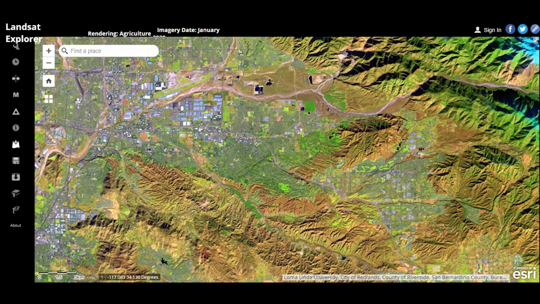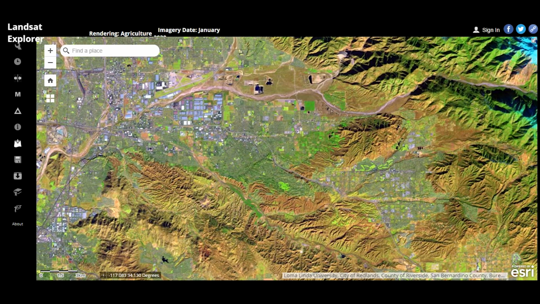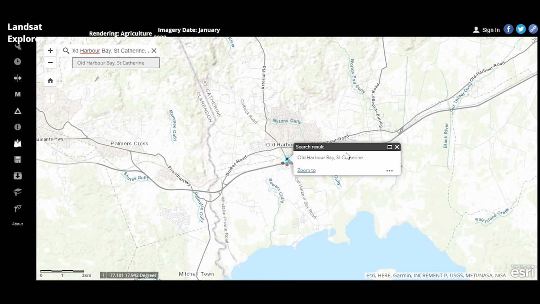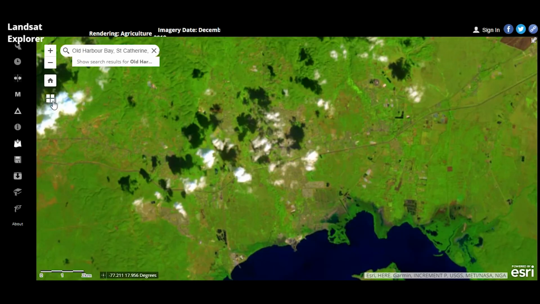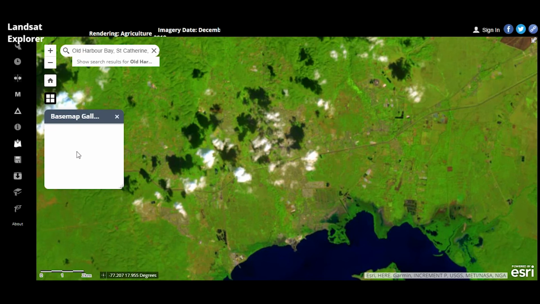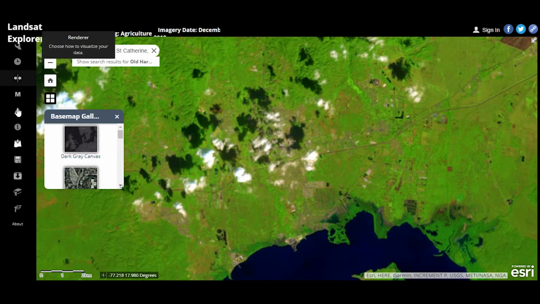So what we want to do is look at an area in Jamaica. So we'll type in the Old Harbor area, St. Catherine. And what we'd like to look at is some of the urban areas in this community that's being built up, and some of the agriculture and vegetation around it.